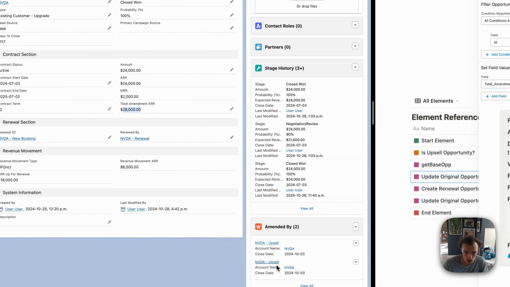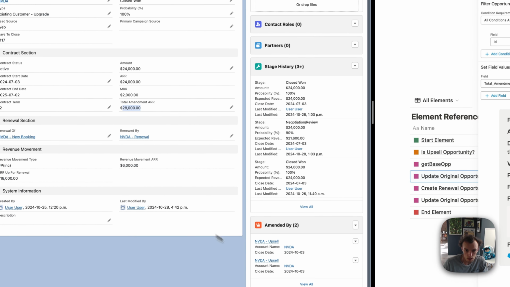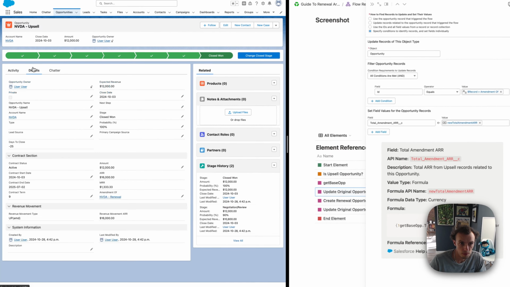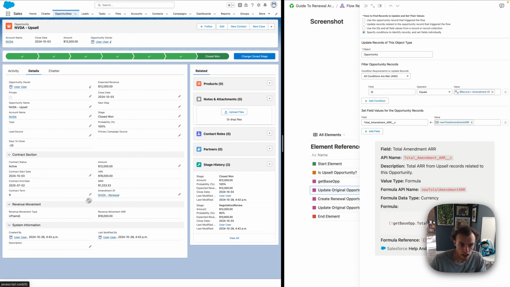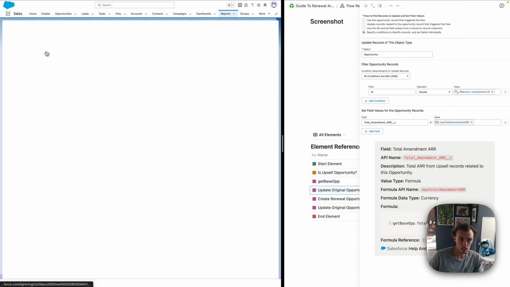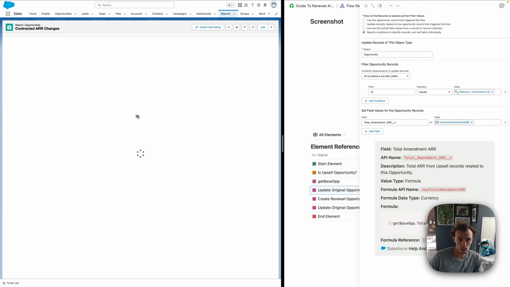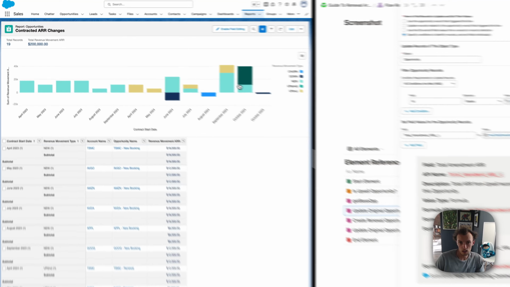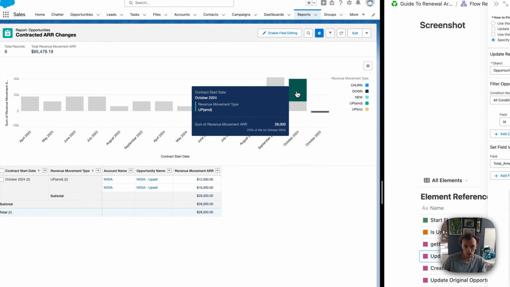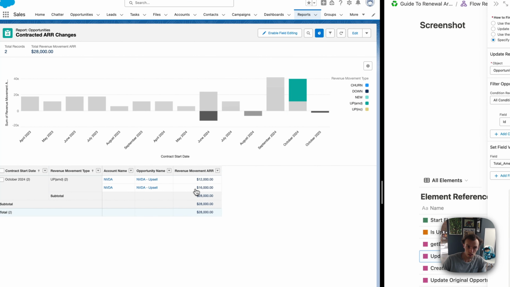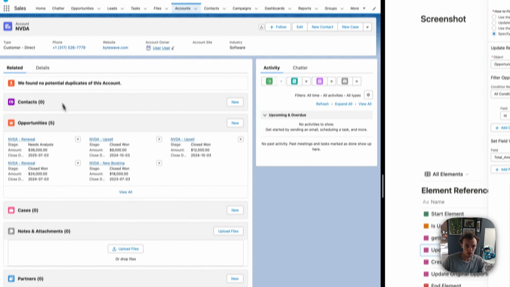You can see it is related here. So if we go back to that upsell, this was just added on top of that existing renewal. And you will see this in the report. If we go to contracted ARR changes. Okay, so this is the amendment ARR, and it's made up of these 2 upsell opportunities that we created. And it looks like our flow is working correctly.